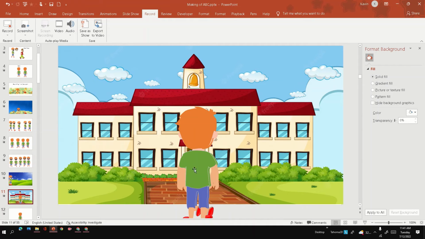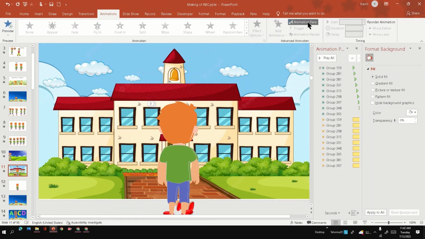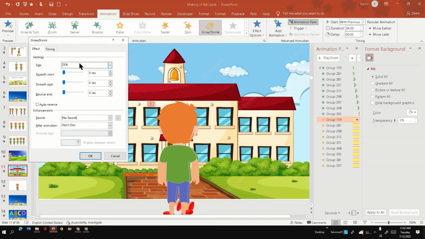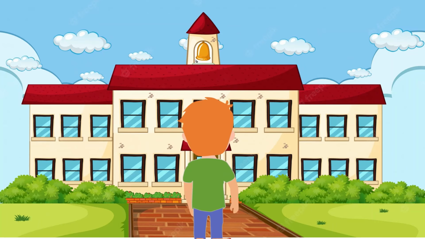Let me quickly explain how this is done. I haven't used any custom path animation. Here there are only two animations. One is the animation for the walking. Let's quickly see the animation pane. This is the Flash Once animation, and next is the Grow and Shrink animation. In the Grow and Shrink animation, if you go to the effect options, I have set the size to 25%, so that the object or this group will shrink from 100% to 25%. Once it shrinks, the object will be shifted to the front, which gives us the feel that the kid is walking towards the school. Let's see it once again.